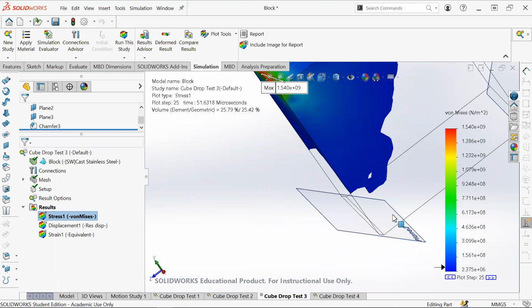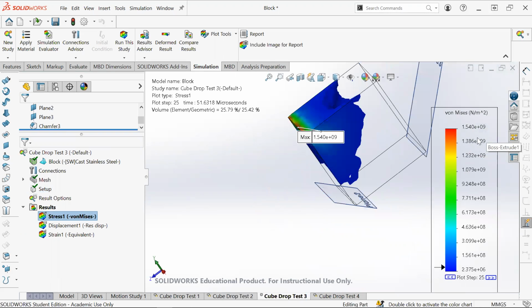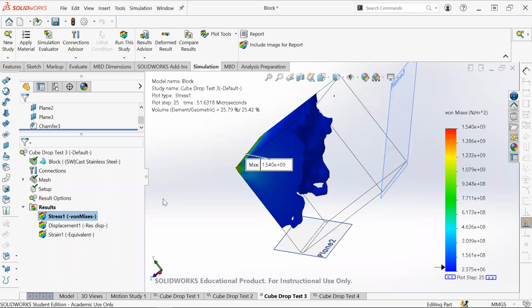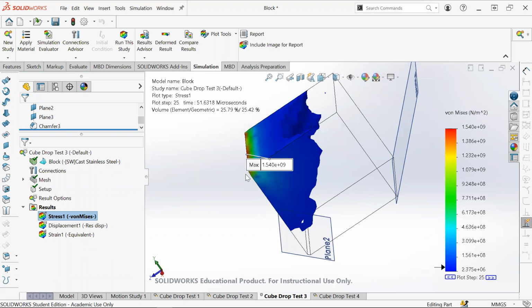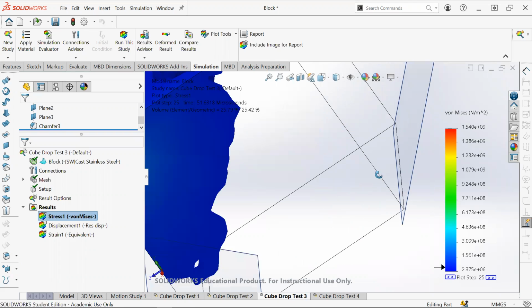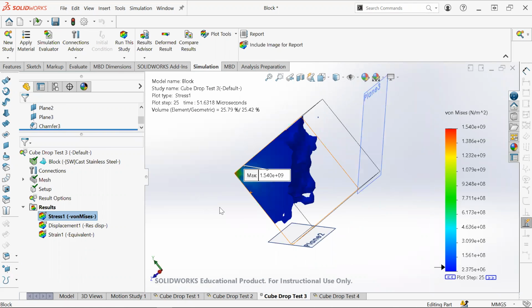The previous result was, I think, 1 point something times 10 to the eighth power. This is something times 10 to the ninth power. So as you can see, as the chamfers get smaller, as it becomes more of an edge, the values become higher as well. And once again, our calculations are not accurate.